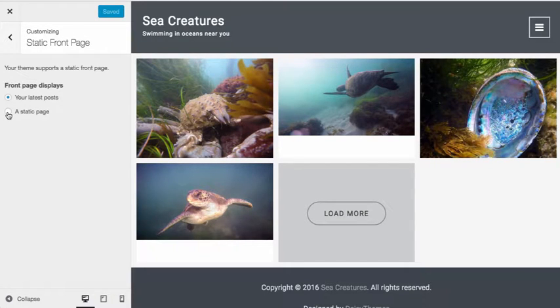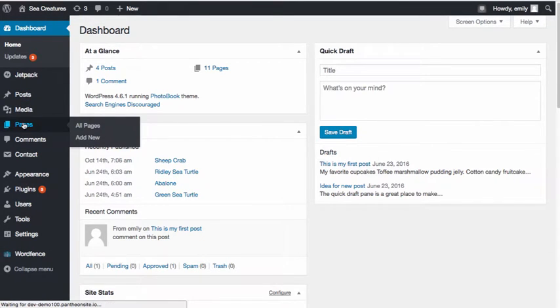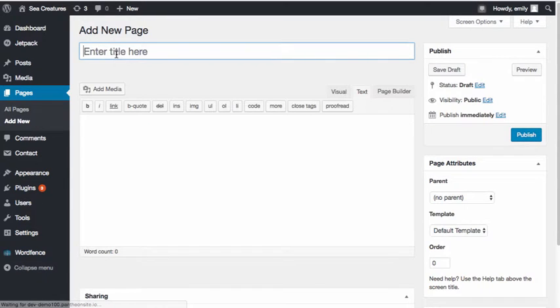And in order to do a static page, we're going to need to create a page that is going to act as our home page. So I will go into my page section. I'm going to cancel out of here. And we're going to create a new page. And we'll call this page Home.